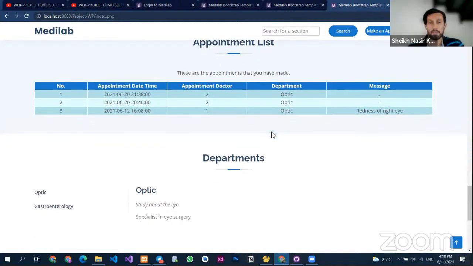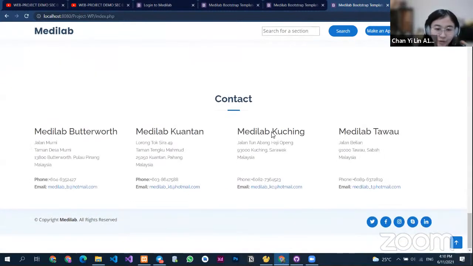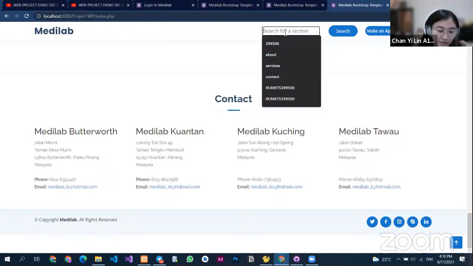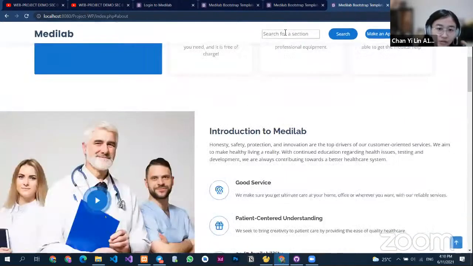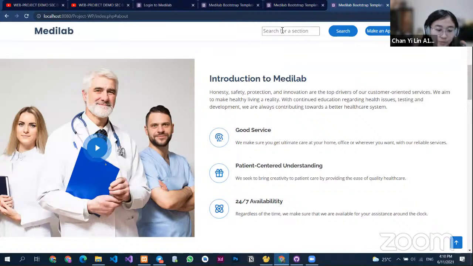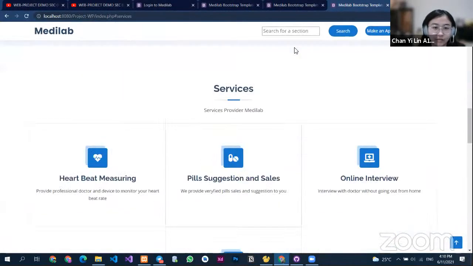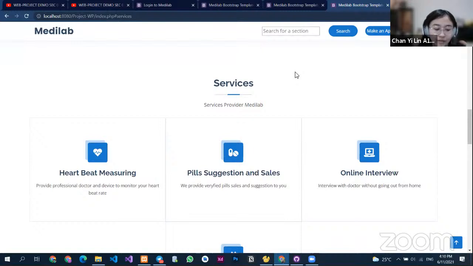Okay, after this, I want to see the code, how you do this. So department and contact. In this index page, we can also use a search function. This search function is also made by Soto Xinghui. So we can search, for example, about, and we can go straight to the about part, and the services. And there are other parts that can be searched also.